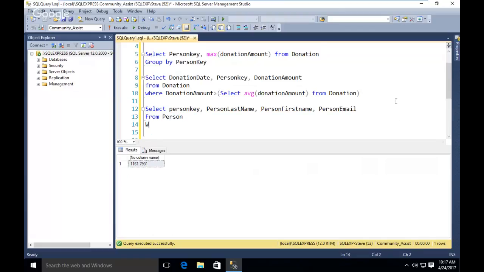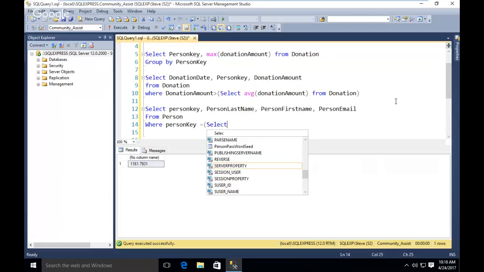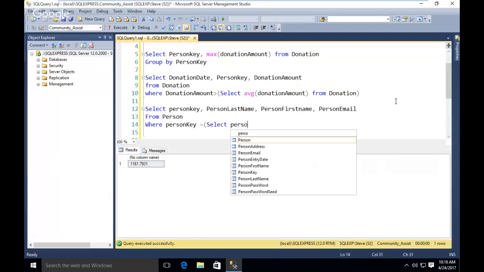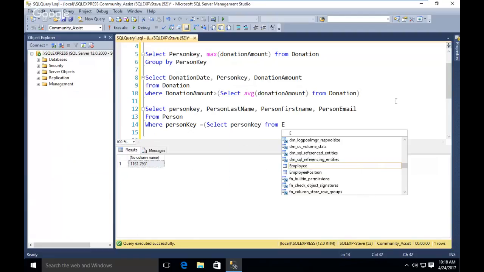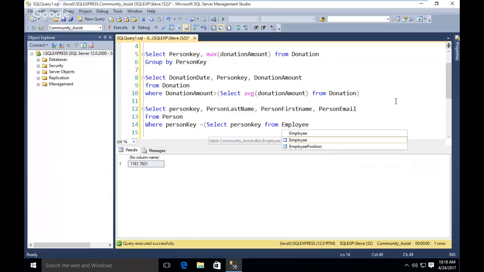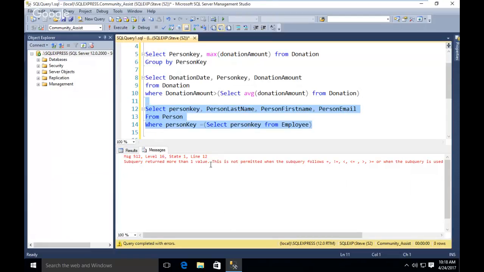And then I'm going to say where person key, and this is one of those that's going to return more than one value. So if I said equals select person key from employee, it's going to throw an error: subquery returned more than one value. This is not permitted. So you can't use any of these operators. You can't use equal, not equal, less than, greater than, or equal to. None of the comparative operators will work. But there is one that will.